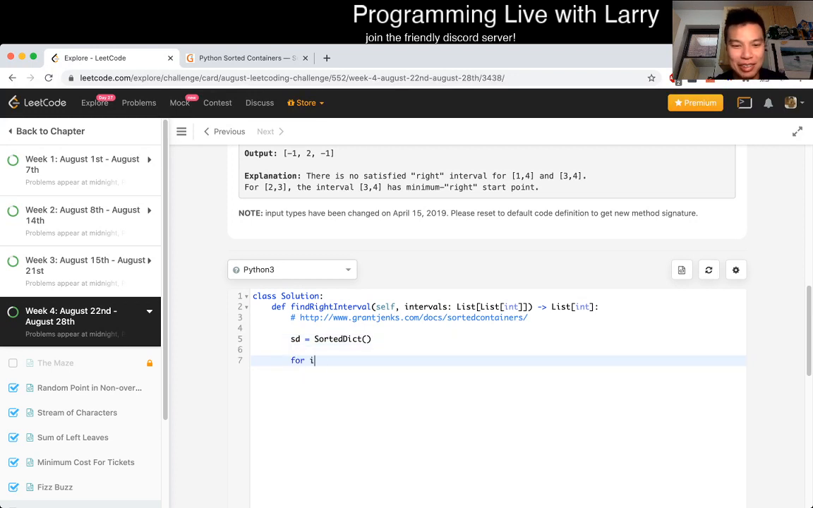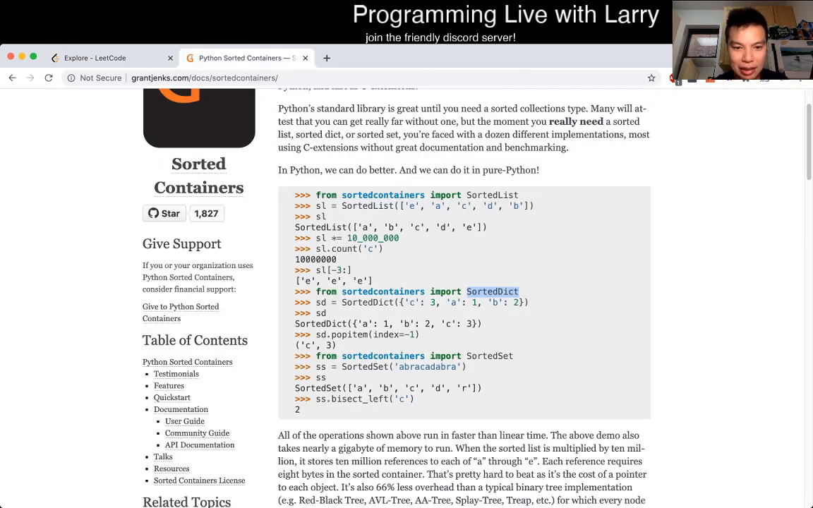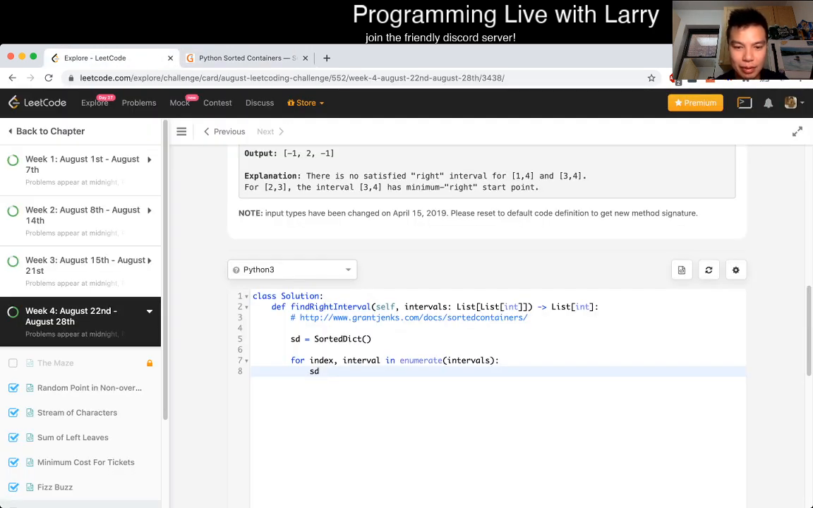But for interval in SD, and I guess I have to enumerate it to get the index. Okay, so how do I do this? Oh no, this is intervals. Oops. So SD dot. So this is an interval, which is actually start and end, right? So we want to keep track of the start is equal to.